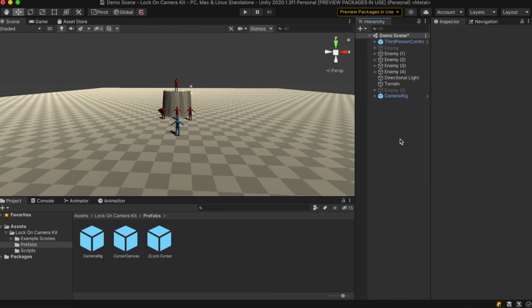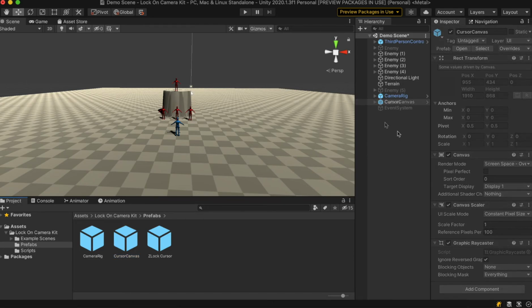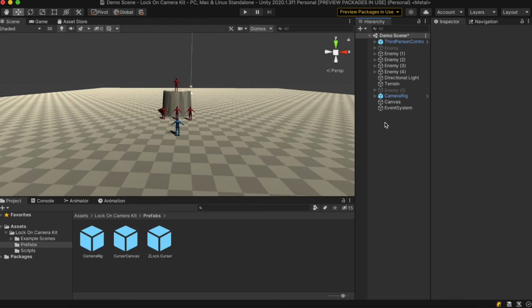After that, the next step involves whether or not you have a canvas object. If you don't have a canvas object, like I do not here, drag and drop the cursor canvas from the prefabs folder into your hierarchy. If you do have a canvas object, instead of drag and dropping the cursor canvas, drag and drop the Z-Lock cursor prefab under the canvas as a child object.